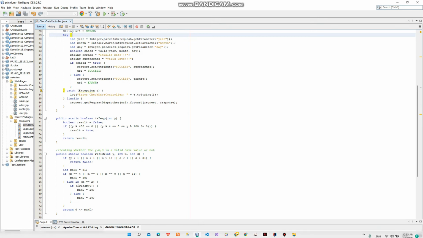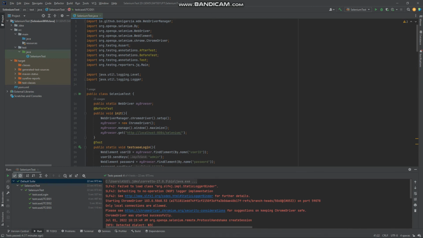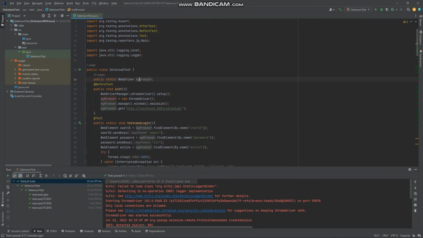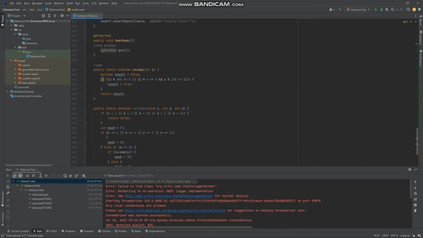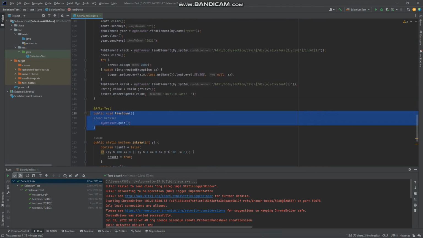Here, we have three parts: before test, test, and after test. In the before test, we will initialize the WebDriver and give the link to our website. Next comes the test case section, and finally, after that, we will load the website and get the test result.